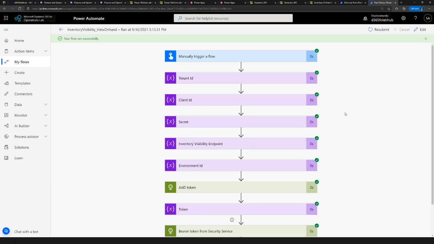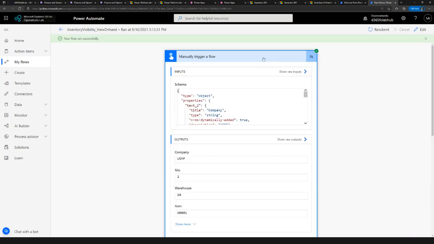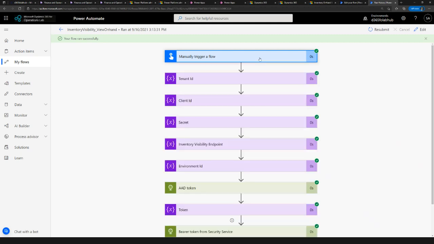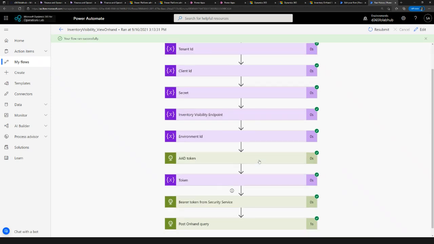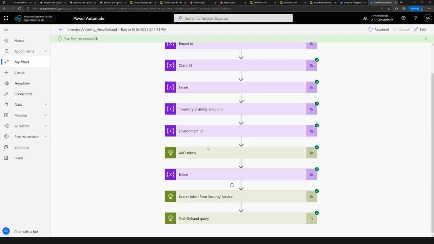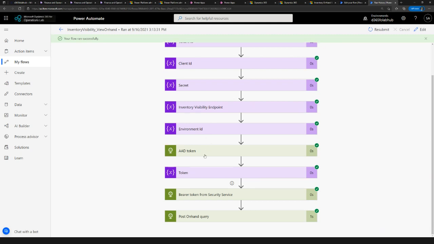This is a very basic flow where, in the first step, it just takes the input: what data source, what legal entity, what site, and what warehouse you would like to view the inventory on hand for. And these are really all the parameters which you need in order to authenticate against your tenant and against the inventory visibility service. You will get the issued Active Directory token. Using that token, you can generate a bearer token for that security service.